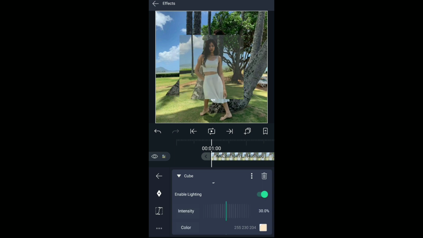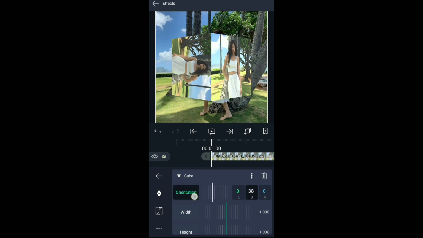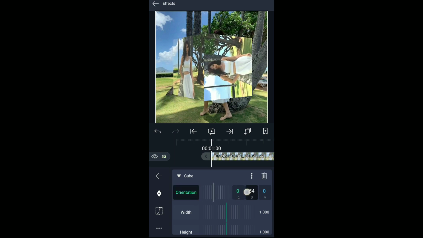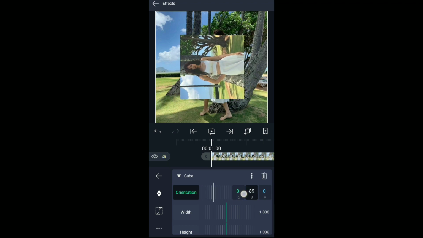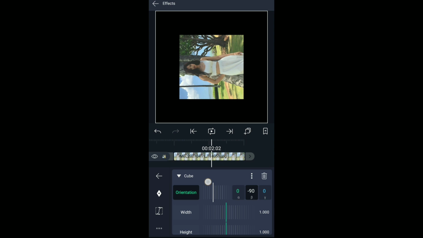And for the intensity, please make it 45%. Okay guys, so now we're going to mess with the orientation keyframes. Okay guys, so for the B part, you can change it to -90 or +90. It's all up to you. So here I'm putting -90.